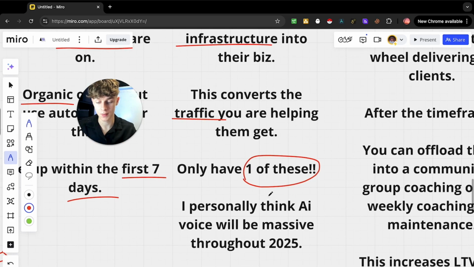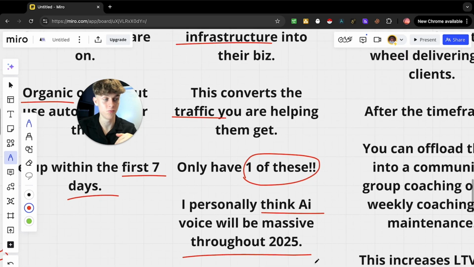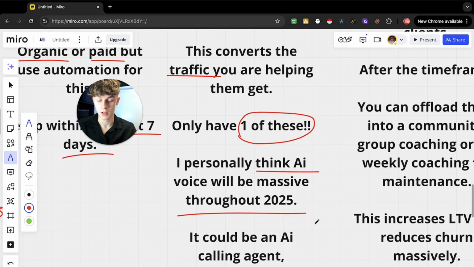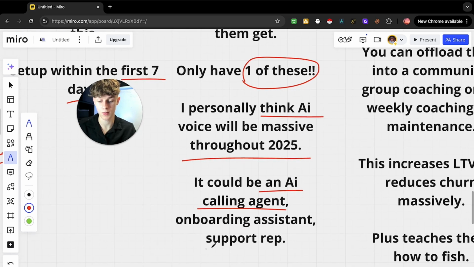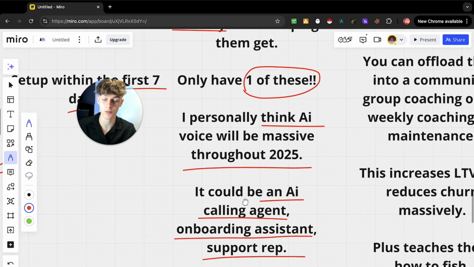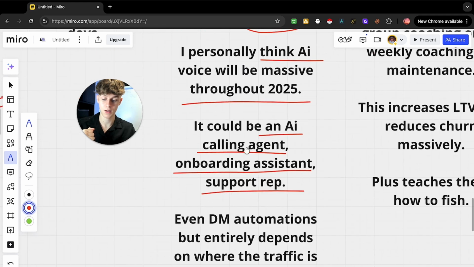Have one. So I personally think AI voice is going to be massive in 2025 just because it's going to become more realistic. You know, humor, tonality, it's going to definitely be a lot better. But yeah, you could have an AI caller you could set up into their business for sales calls, onboarding assistance, customer support rep. You get the point, right? You would install an automation into their business.